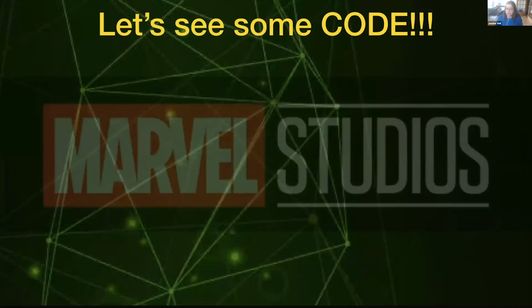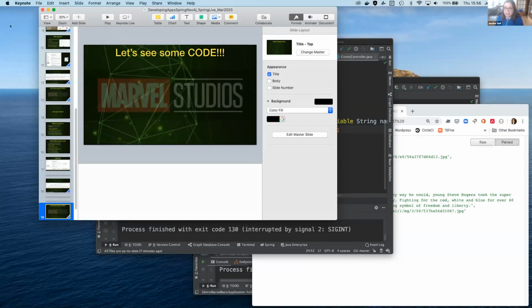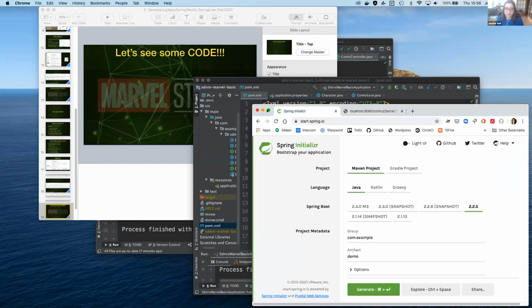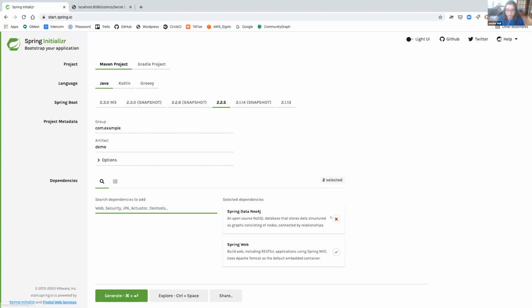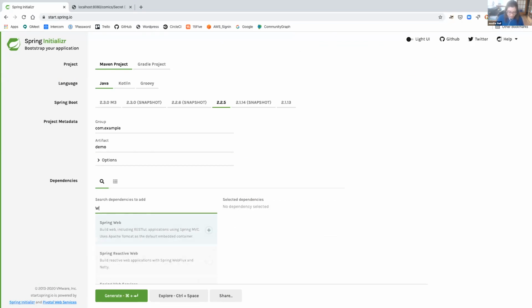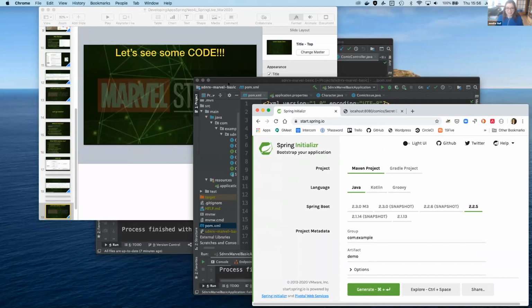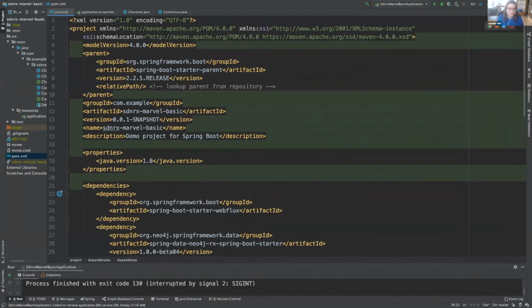Okay, so let's look at the code for this now. There's a little bit of difference here. And actually, let's look at how we fire up the project in Initializer. Because our SDNRX, the reactive Neo4j project, is not part of the dependency library in Spring just yet, we can't add it in our Spring Initializer, but we can go ahead and add the reactive web component. So we're going to use that as a dependency, and then go ahead and generate the project, and then we'll just need to add our SDNRX dependency here.